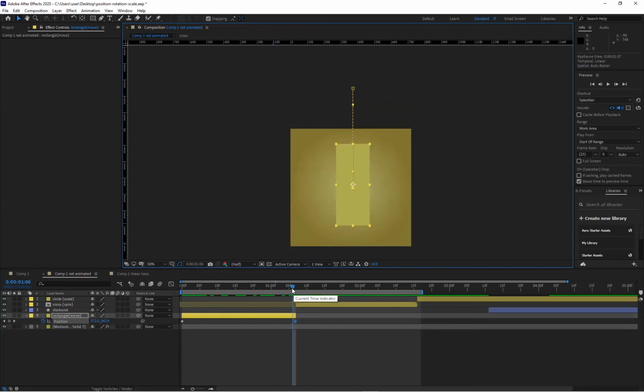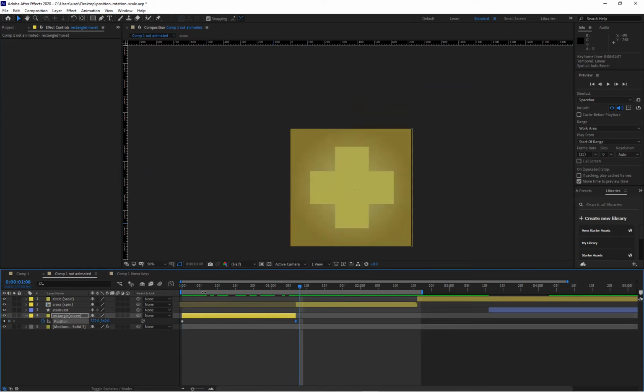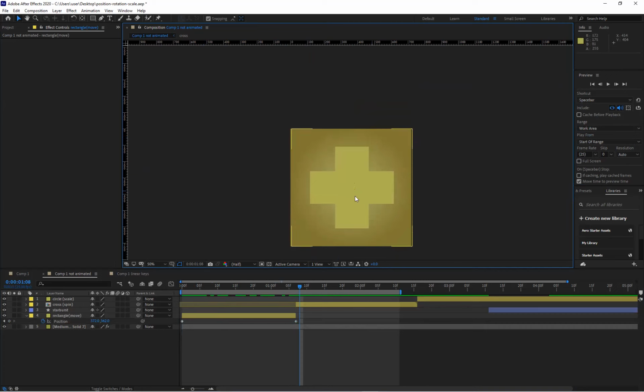So when you're working with animation, it's a good idea to set the work area to the part of the timeline that you're working with only. Then if you go up to your preview, just specify that your range is the work area and that you're playing from the start of the range. That way, when I press the space bar, it's going to go over and over my work area again, and I'll see how effective it is.